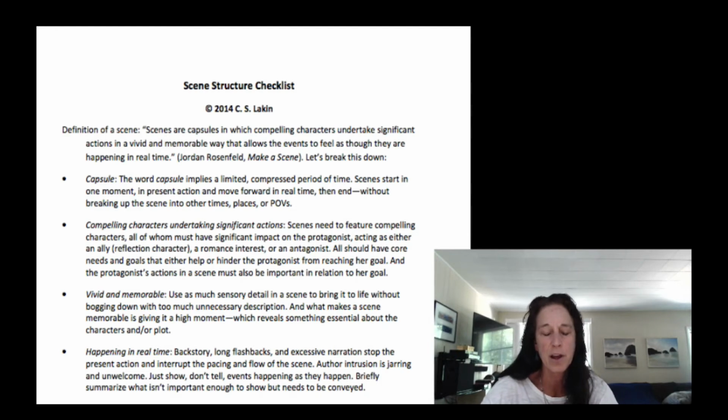She also mentioned the compelling characters that undertake significant actions. We want compelling characters. They have to have significant action. If they're the protagonist, what the protagonist is doing needs to advance the plot. If it's another character or other characters, they need to have significant impact on the protagonist and on him going after his goal. All characters can play different roles in a story.